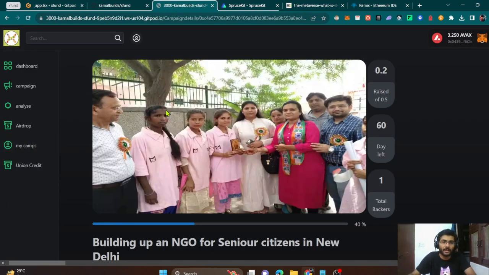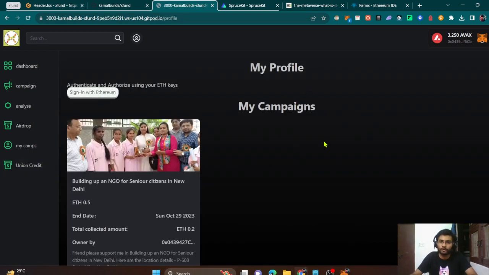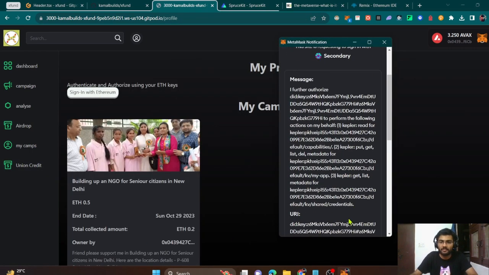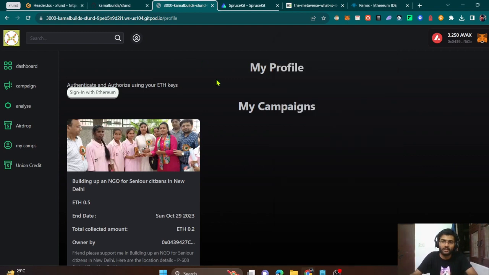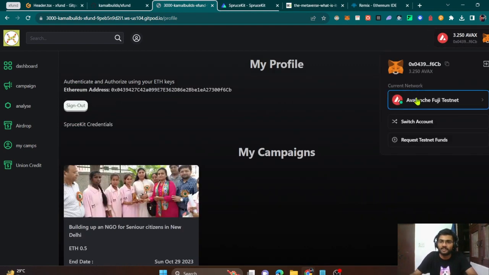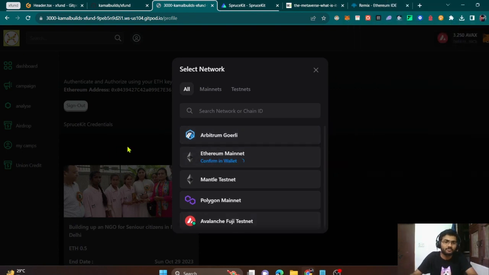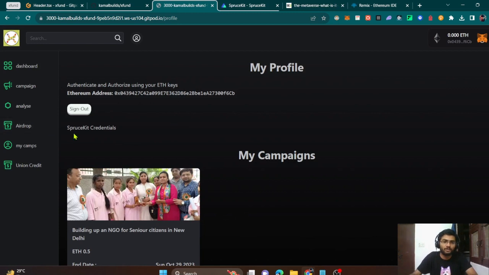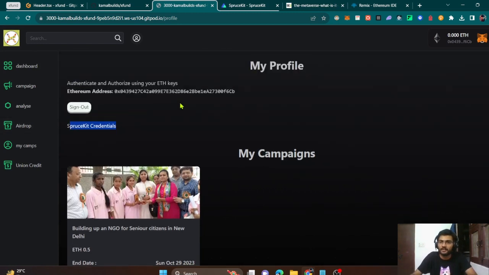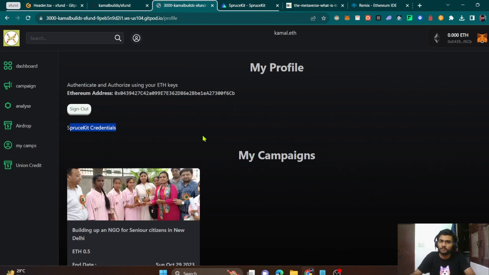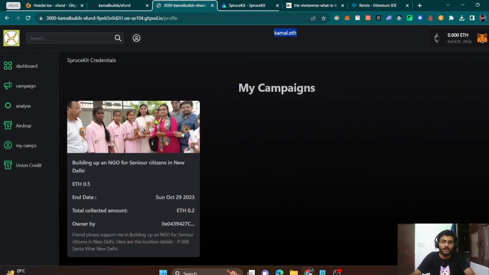Now let's check the My Campaigns page. Now on the profile page, as soon as you SIWE, which is sign in with Ethereum, it would extract your ENS profile. The only thing is you have to be on Ethereum mainnet chain for your ENS to be visible. So once you are here, you can also see your SpruceKit credentials if you have any, by issuer.sprucekit.dev, and notice how my ENS address appears like kamal.eth. Now this ENS address can be used as an identity when donating or creating the campaigns.